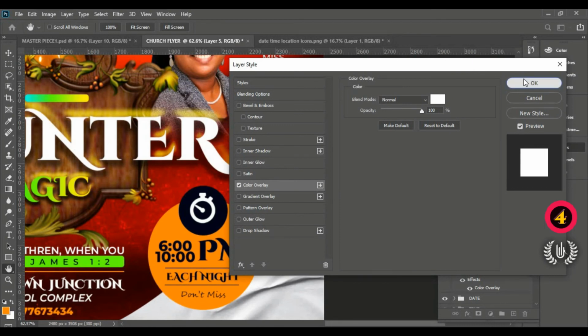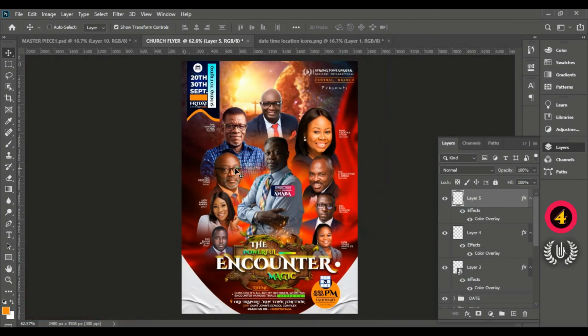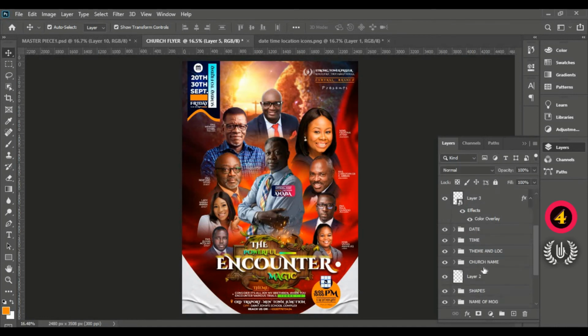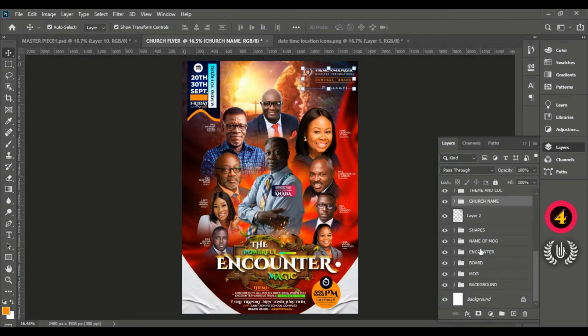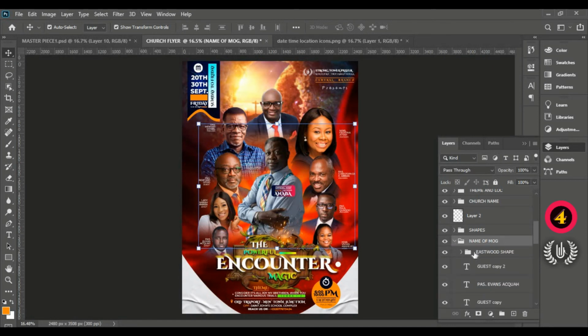Okay, guys, so this is it. This is how you add your date, time, and your location to the page. Maybe you can add this to your next flyer design. Just this technique. So this is all about adding your date, your time, and your location. But yeah, that's it, guys.